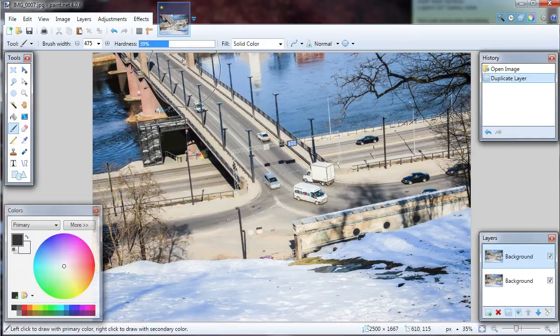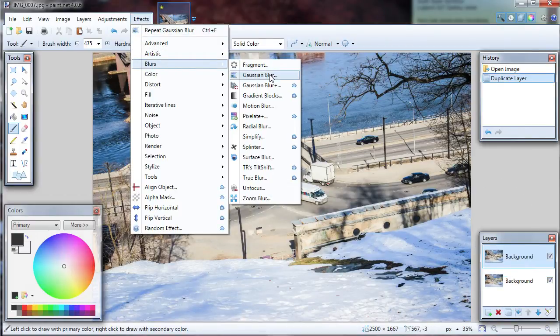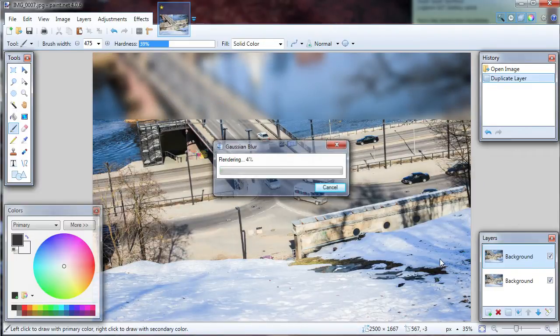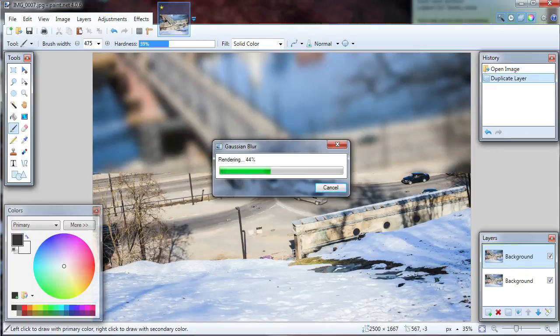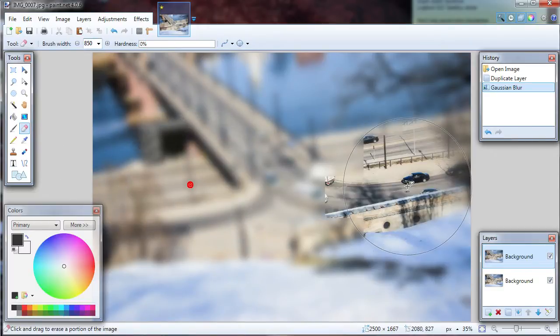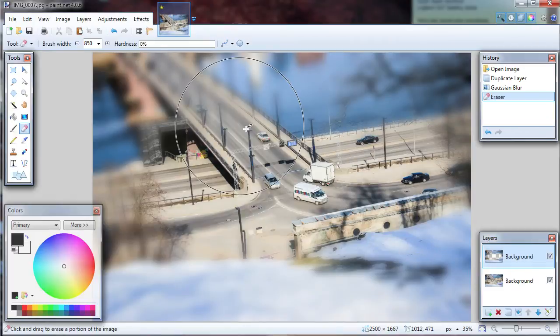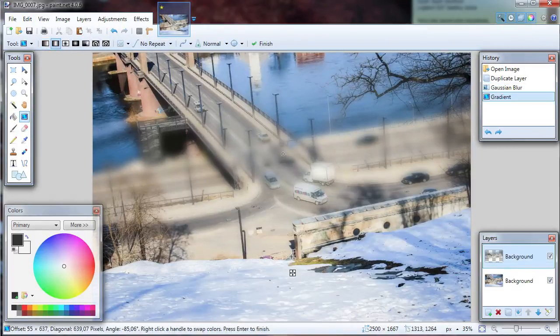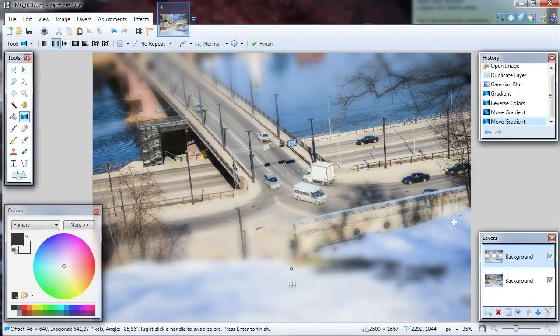Duplicate your image layer. Go to Effects, Blurs, Gaussian Blur. Go for a very blurry image effect. Usually you would need to use a big radius. Now all you need to do is reveal what you want to show. You can do this by using the Eraser tool with a very low hardness level, or you can use the Gradient tool with transparency mode and, for example, with linear reflected mode.